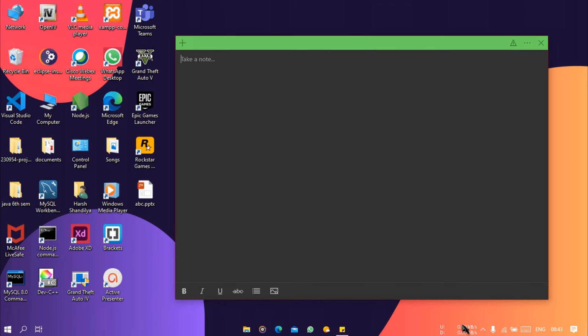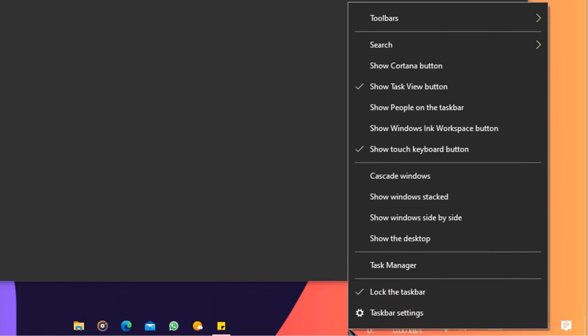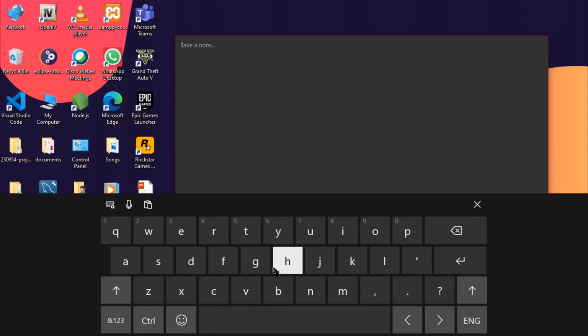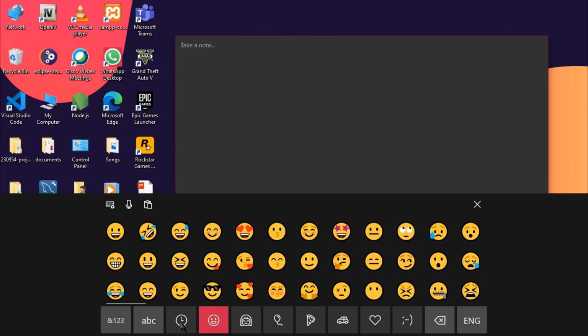So let's begin with the touch keyboard. In the taskbar, you can see there will be your keyboard, that is the touch keyboard. You can see this is my touch keyboard, and if your touch keyboard is not visible, simply right click on your taskbar and you can see there is an option, show touch keyboard button. So click on this, then your keyboard will be visible in your taskbar. And now click on this icon to open it.